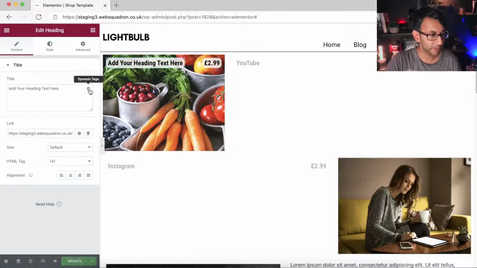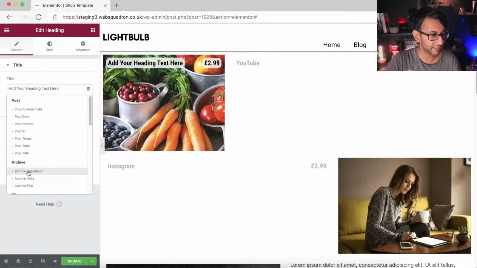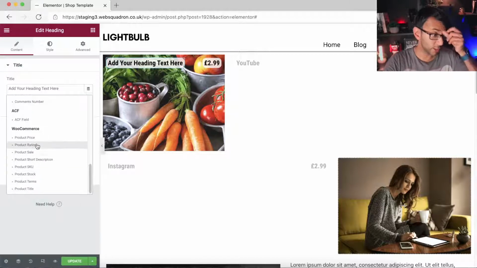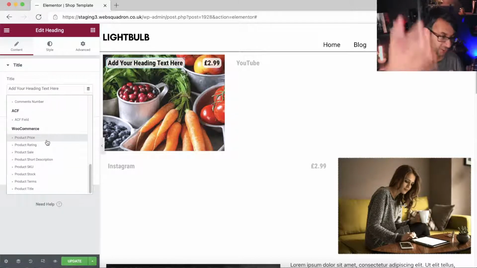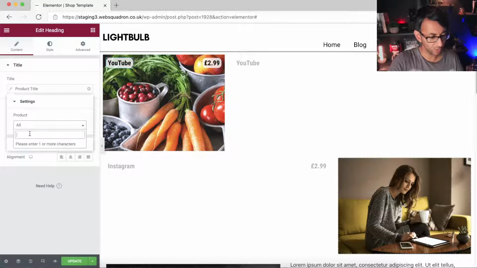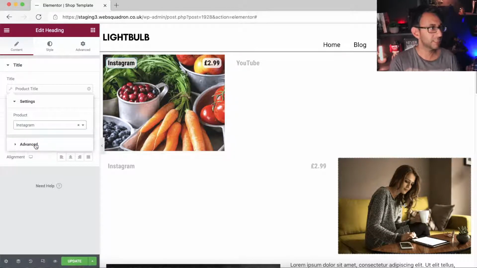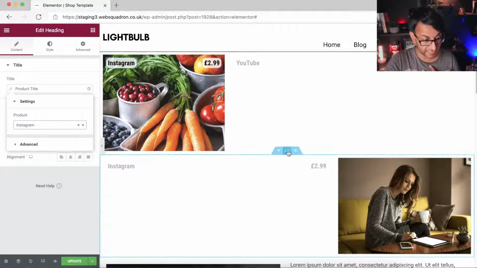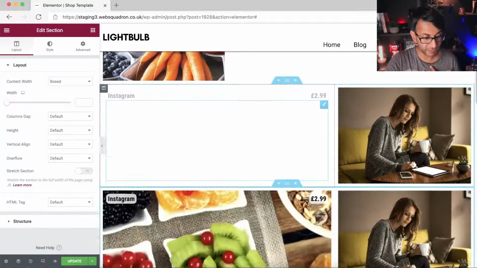I then went over here, hit the dynamic tag. I picked, look at all the options you got. Price, rating. Is it on sale? Short description. The SKU. Is it in stock? The title. We're going to pick title. We're going to click the spanner. We go to all and I just type in Instagram. And it picks up that title. And this is just a really, really unique way, I believe, in you just being really, really creative.